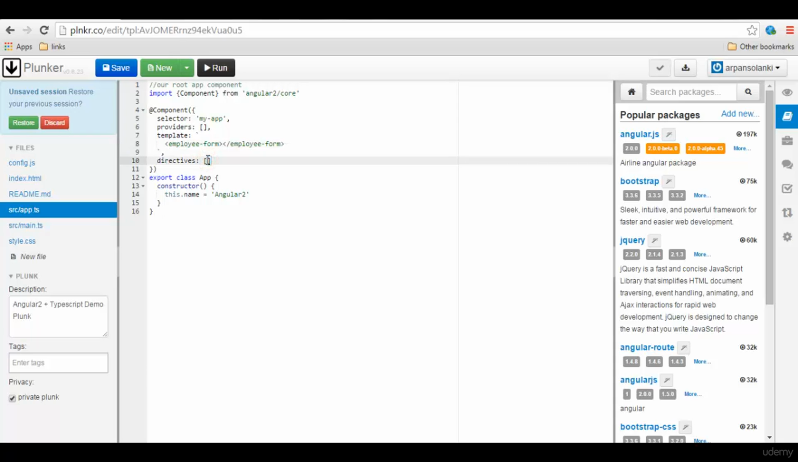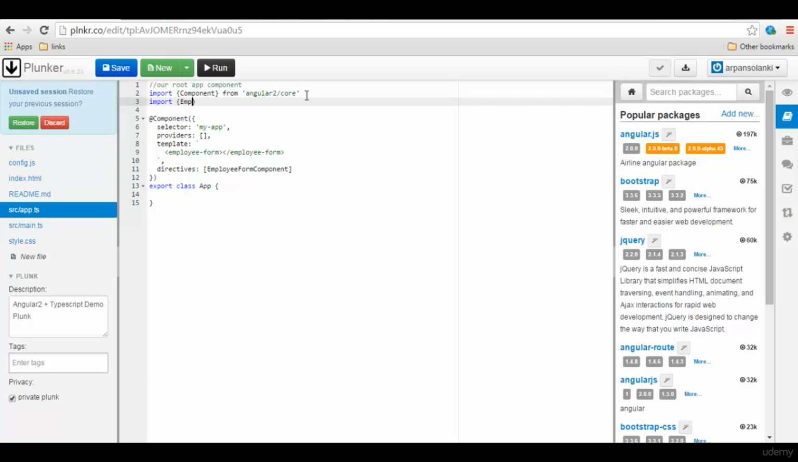Now let's add the directive EmployeeFormComponent, which will guide Angular to locate where the employee-form tag is located. It is located inside EmployeeFormComponent. Let's import EmployeeFormComponent too. Now let's create the file for EmployeeFormComponent.